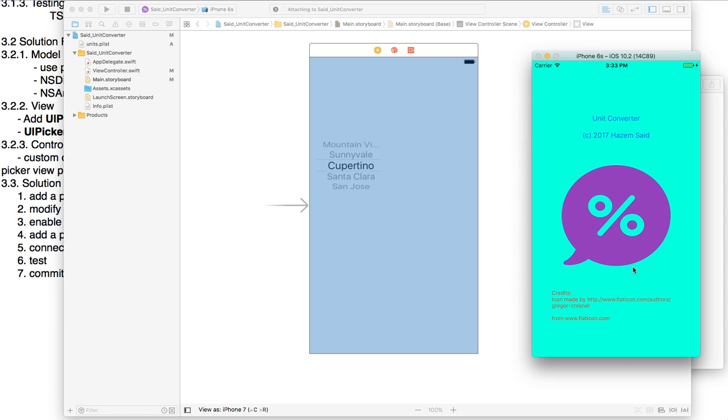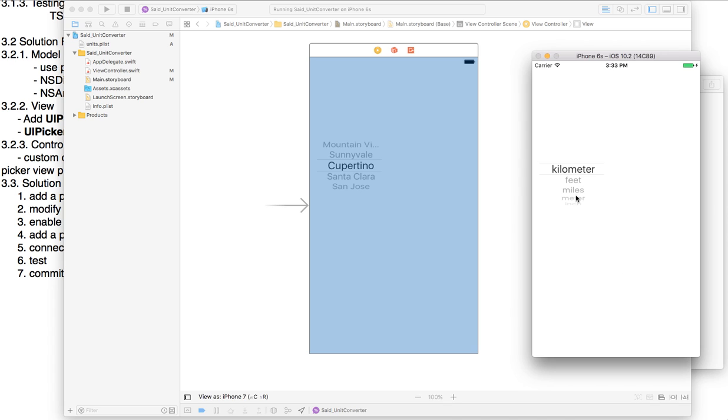Now that we connected it, we should see the unit names, or hopefully. So here are the unit names: kilometer, feet, miles, meter, inch. Notice they are not in the same order that we had them in the file, because they were loaded in the dictionary and the order is not guaranteed, and then we pull them as unit names, and the order also is not guaranteed. But that completes this iteration 3, and we displayed the list of names in the picker view.